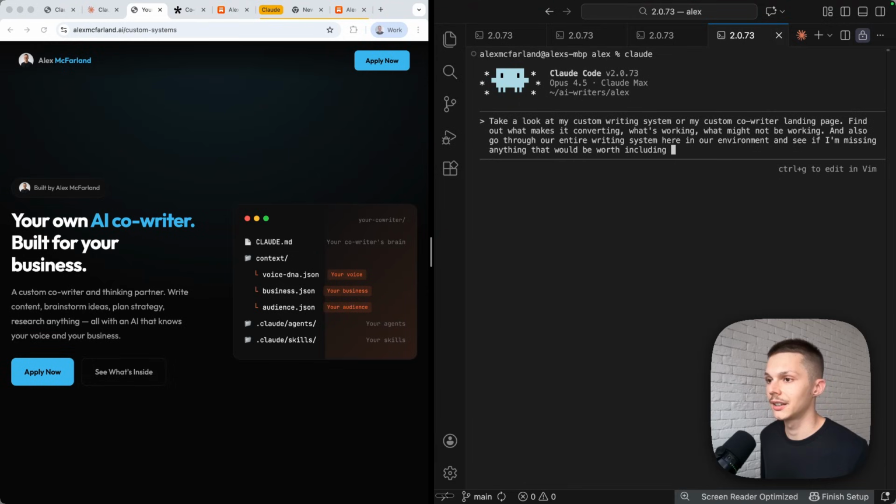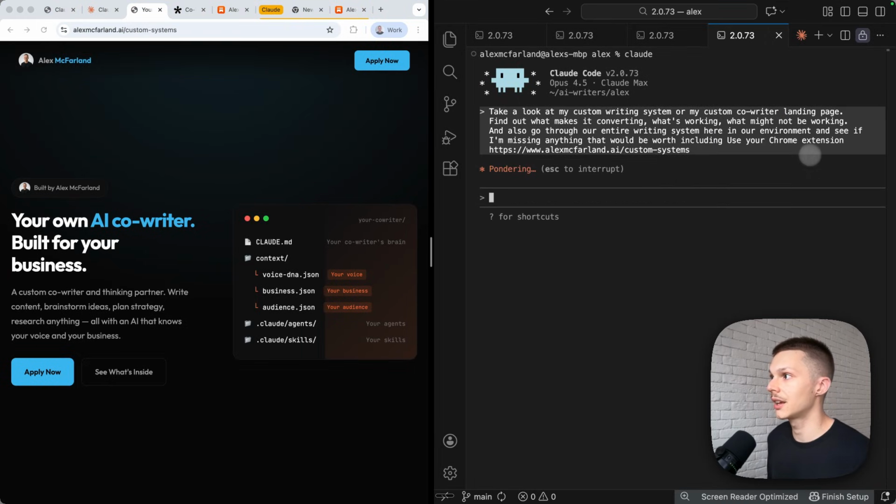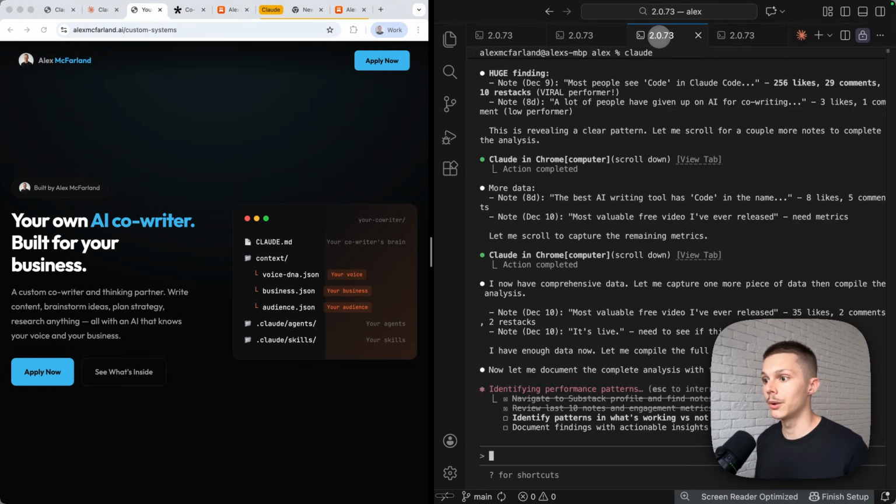We're going to tell it, use your Chrome extension. Always make sure to tell it to use your Chrome extension, and then drop the link as well. And now it's going to do the same thing. It should open this up in the tabs where Claude is accessing. And while that's running, we go back here and can see that the first one, which is analyzing my Substack notes, is still running in the background.